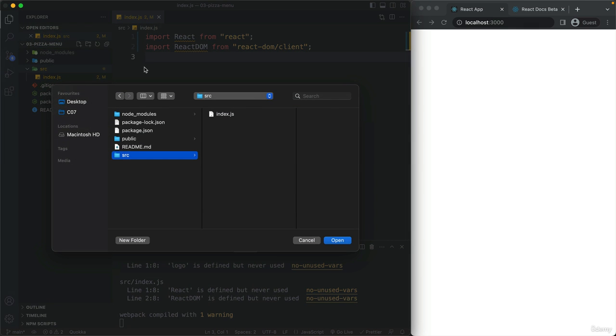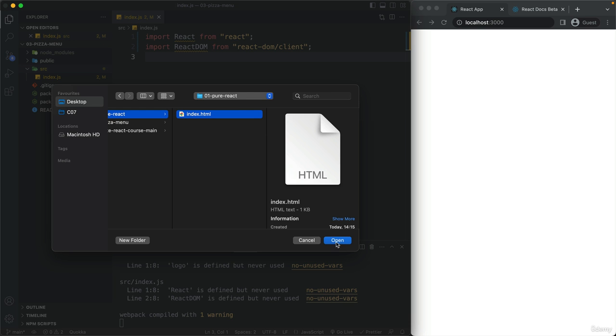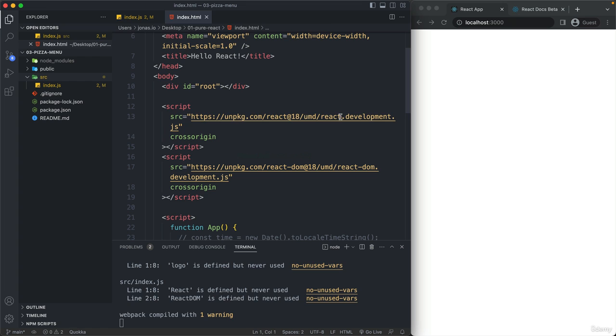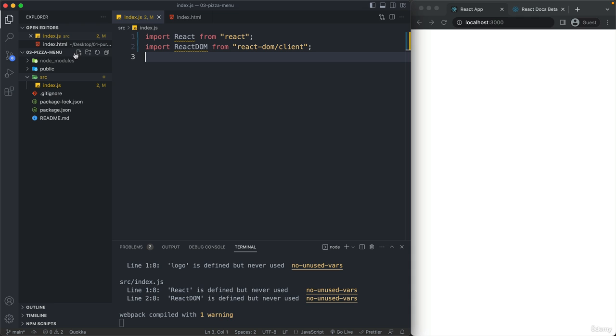So open, and then on the desktop, pure React, then index.html. And so remember, here we imported also React and ReactDOM using these script tags. But again, here these were installed using npm, and here we are now importing them into our project using the import syntax, which is coming directly from JavaScript.